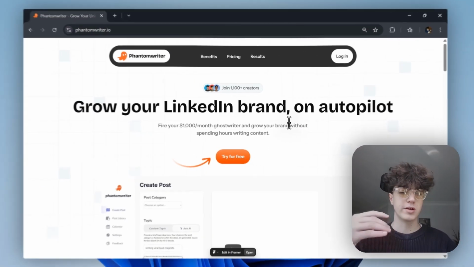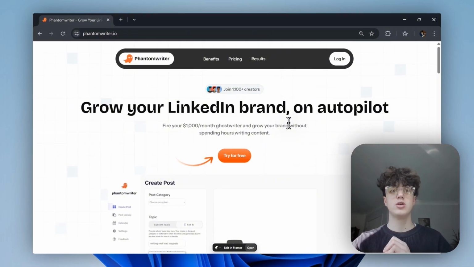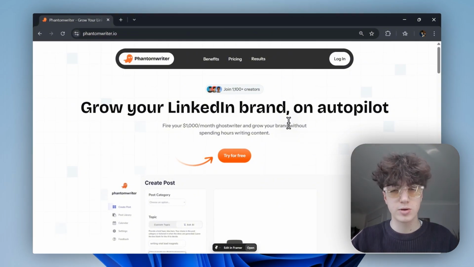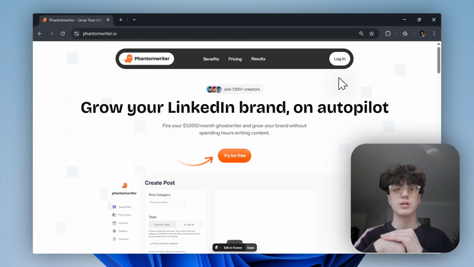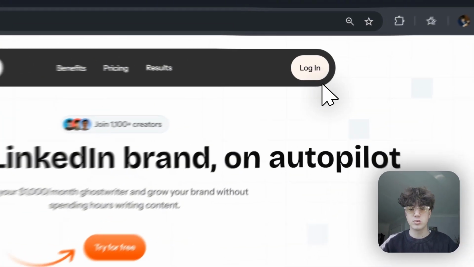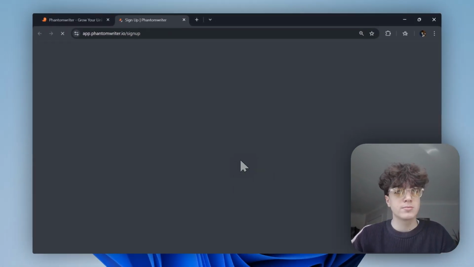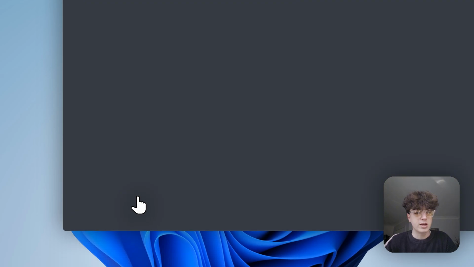Next thing we'll do is create a free account, and you will get 5 free credits when you activate the trial. It's a 3-day trial, 5 free credits, and you can literally test these posts out, post them, see if they do well, so you know if it's going to work for you before you even have to pay. So let's just go to try for free, and then I'm going to create an account.